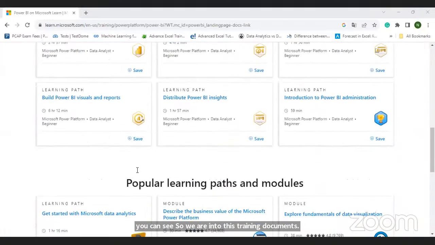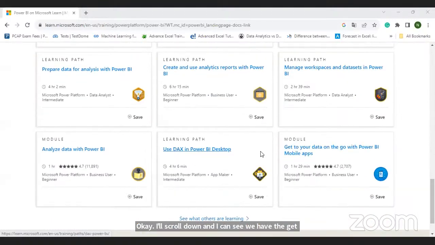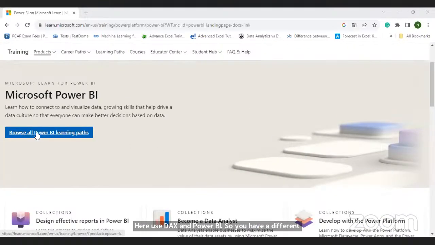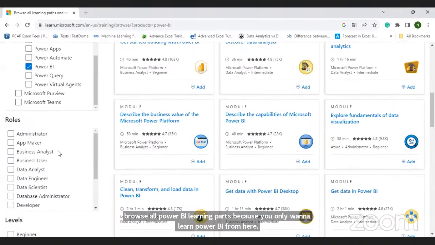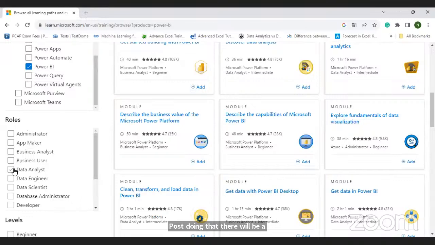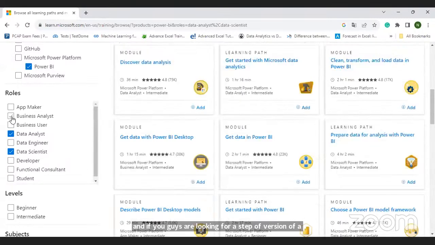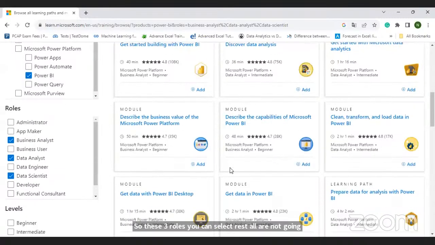Okay, I'll scroll down and I can see we have Get started with Microsoft data analytics, and use DAX and Power BI. So you have different topics. Very simple: you click on Browse all Power BI learning paths because you only want to learn Power BI from here. Post doing that, there will be roles available. So you select a data analyst role and a business analyst role. And if you are looking for a step-up version, a data scientist, then select the data scientist role as well. So these three roles you can select. The rest are not going to be that important for you.